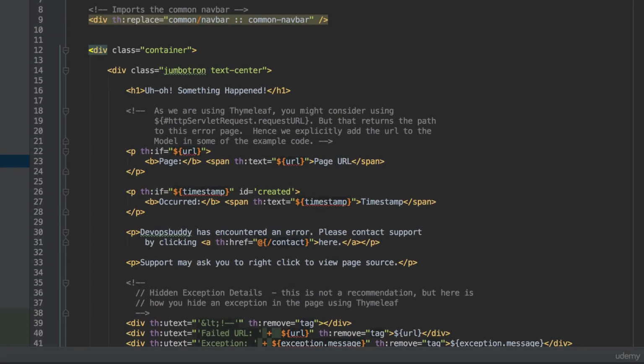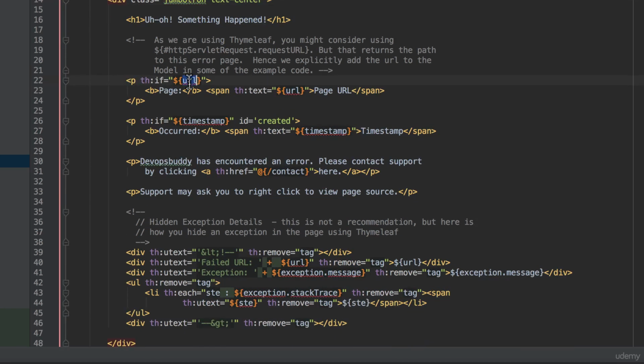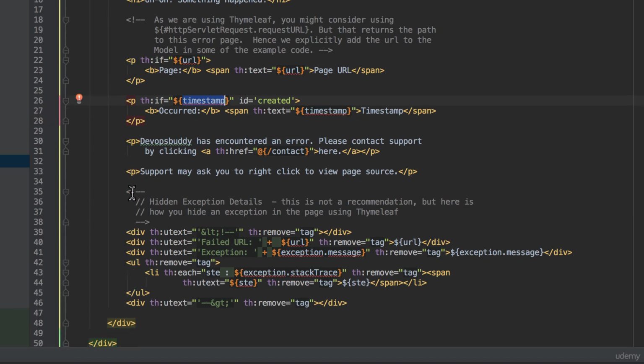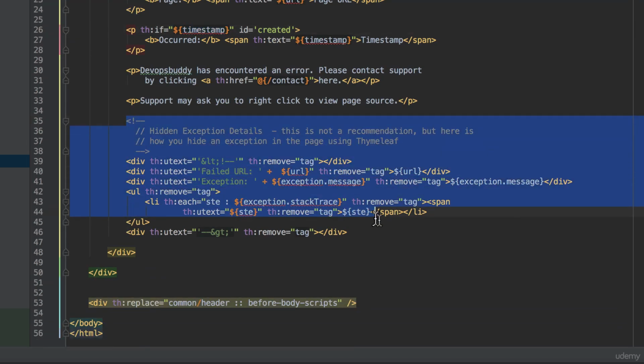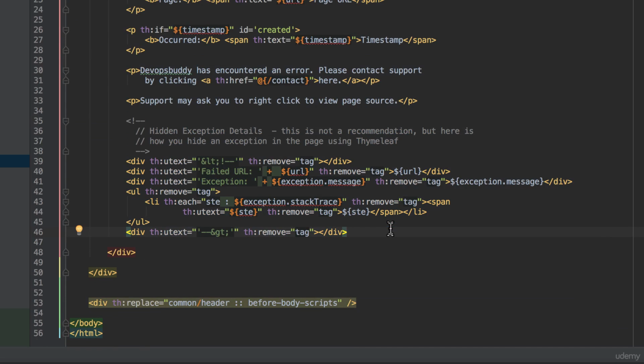This is a generic error page, therefore we display a short and user-friendly message in a Bootstrap Jumbotron. Then the page checks if the objects URL and timestamp have been set in the model, and if they have, it displays their content. What follows is a Thymeleaf trick to display the exception technical details when users view the page source. This is because we don't want to display technical messages and stack traces to users. However, the support team, while investigating an issue, might ask users to send them the content of the page source.